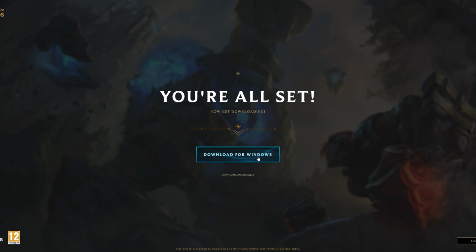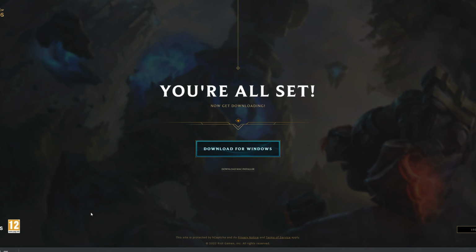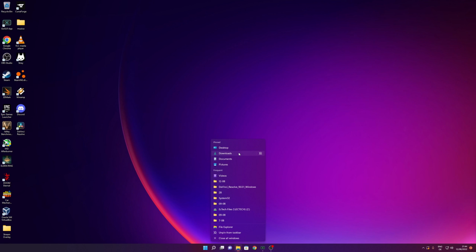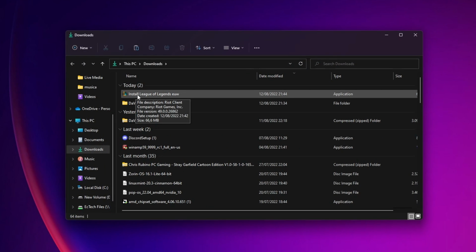Click here to download it for Windows or you can download the Mac installer. Now you only have to wait a couple of minutes until the installer is done downloading. Now that the download is done, you can close your web browser, go into your download folder, and double-click the Install League of Legends file that you're going to see right here.